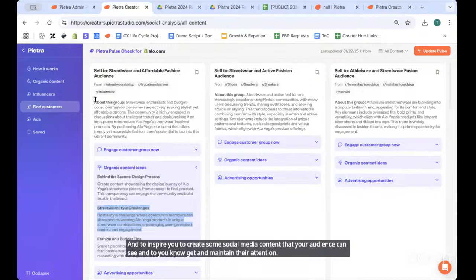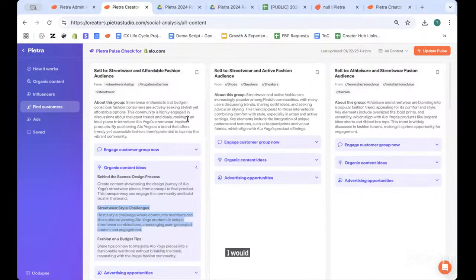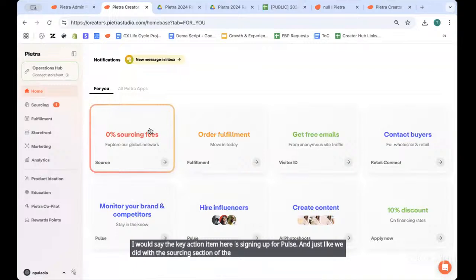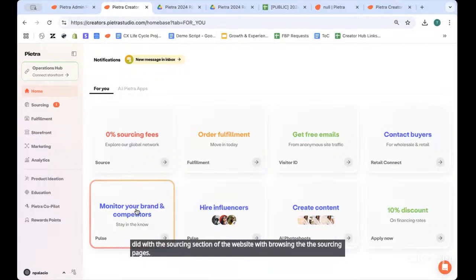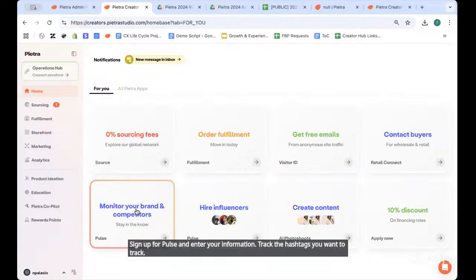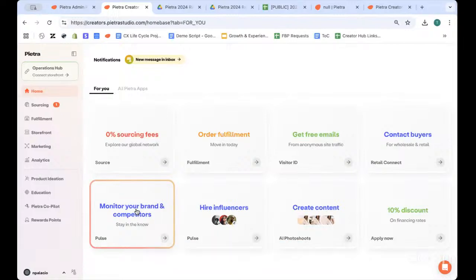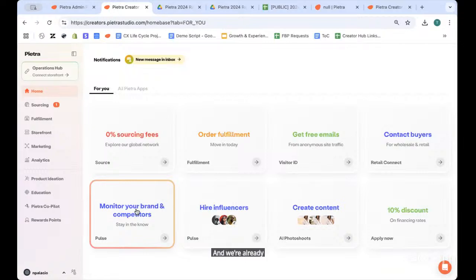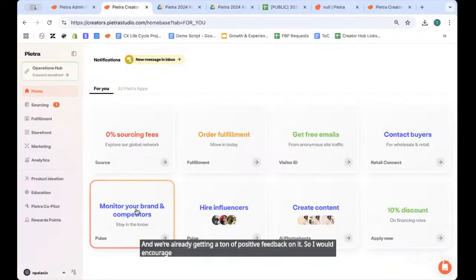Okay. I would say the key action item here is signing up for Pulse. And just like we did with the sourcing section of the website with browsing the sourcing pages, sign up for Pulse and enter your information, track the hashtags you want to track, and just have some fun with it. And this is something that we're updating on a weekly basis. And we're already getting a ton of positive feedback on it. So I would encourage everybody to just take those couple of minutes to sign up.